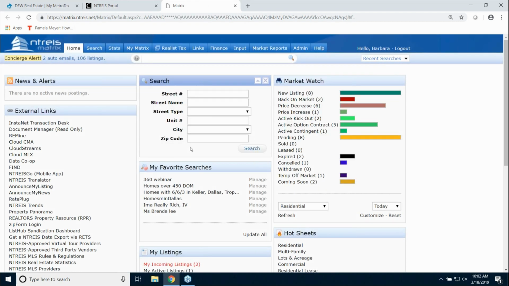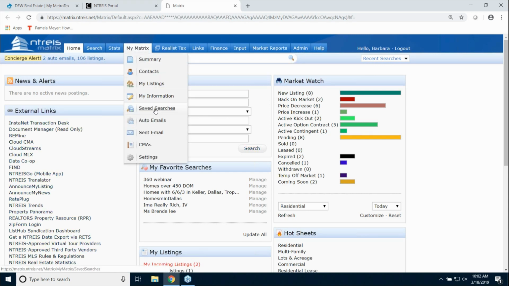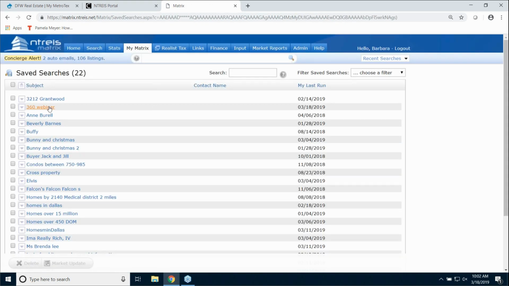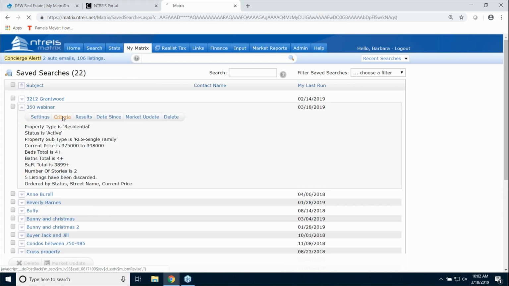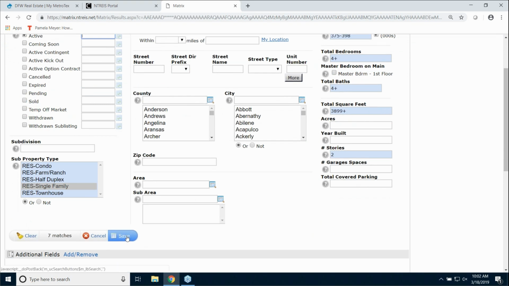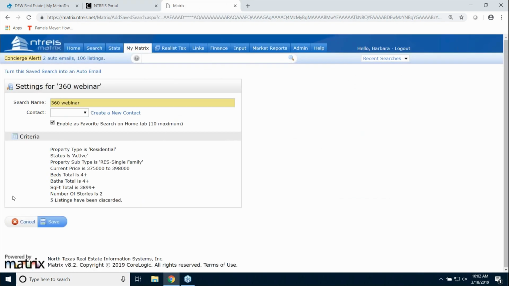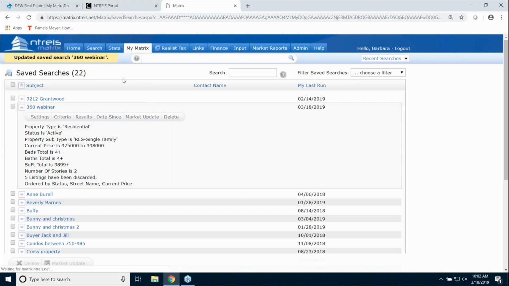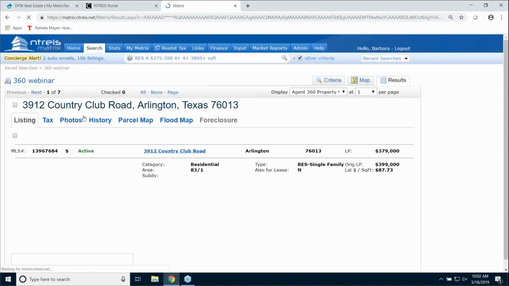So I have already performed a search. I'm going to bring up my saved search. And there it is right there. And I'm going to bring up my criteria because I know you all are familiar with doing a search. And there's my criteria. And I'm going to click, oh, I'm sorry, I hit the wrong thing. My bad. It's early in the morning. Oh, it is Monday, right? Okay. So let me do results. There we go.